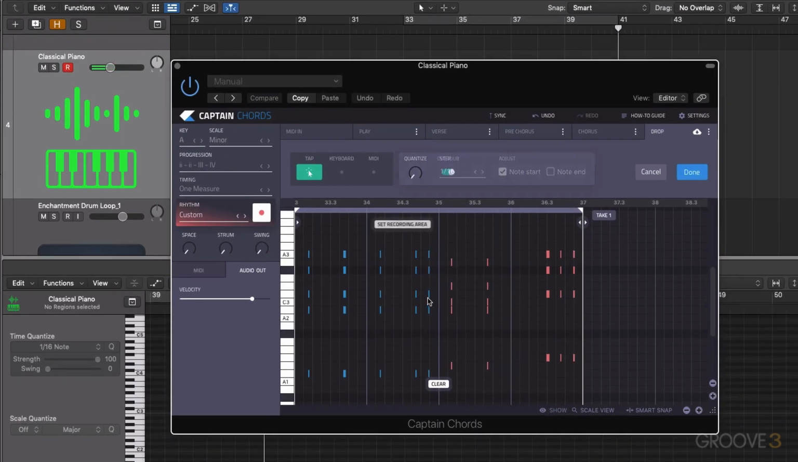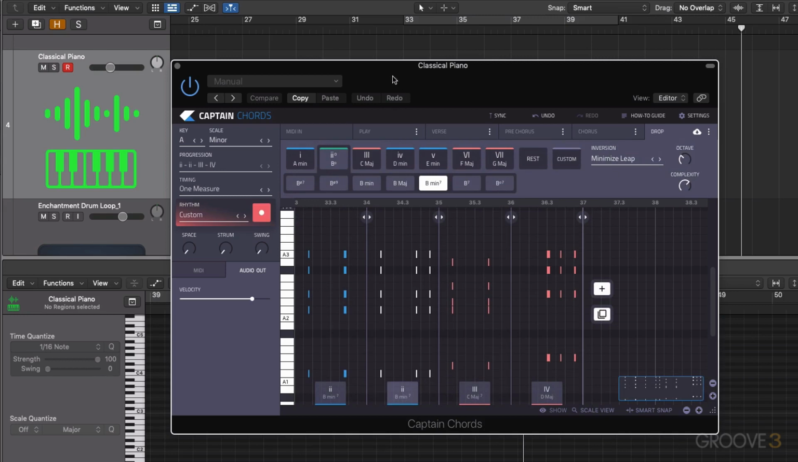Now there's a quantize option, so let's see what it's like without it. Not too bad, but there's a couple of hits here that are a little bit out, so we'll quantize it. Don't have to do all the way. We can also quantize the start or the end of the note. Click done, and then we have that assigned.